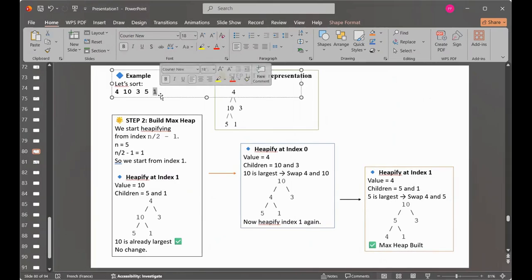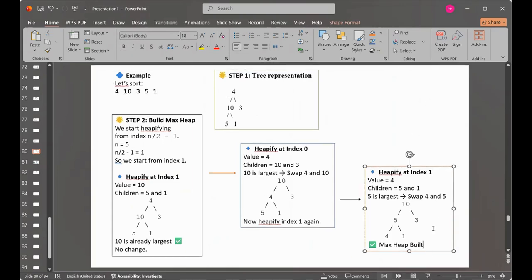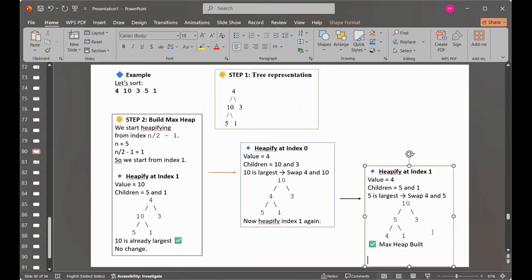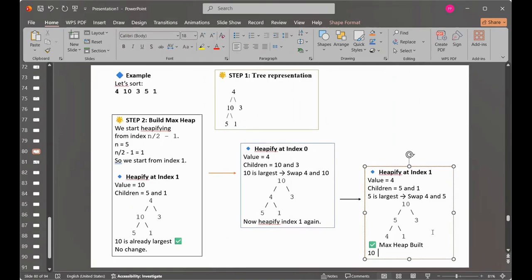Tell me, right now what do the array elements look like? The array elements are 10 at the first index, next 5, next 3, then 4, and then 1. So this is how your array looks right now. These are the elements, but it's not yet sorted.